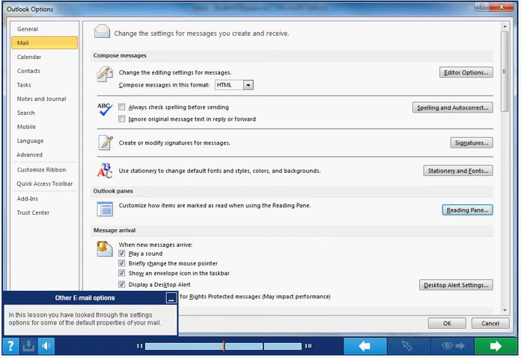In this lesson, you have looked through the settings options for some of the default properties of your mail.